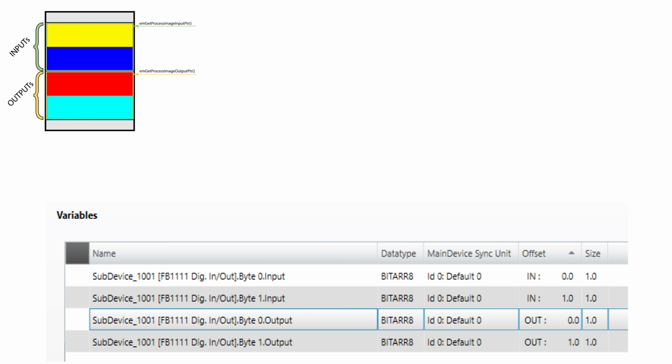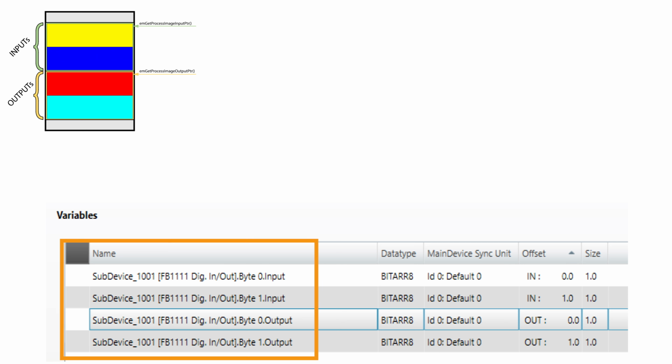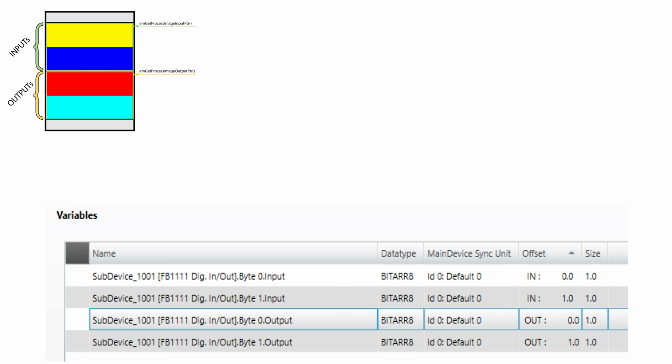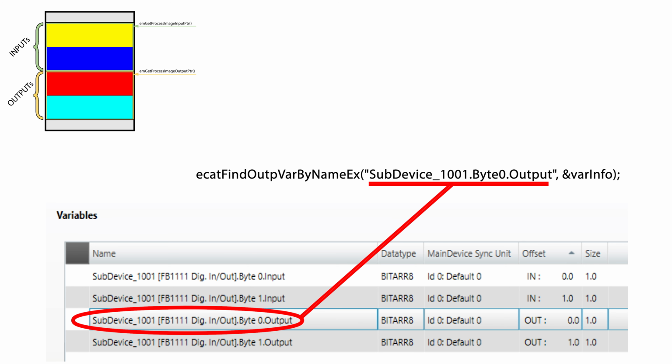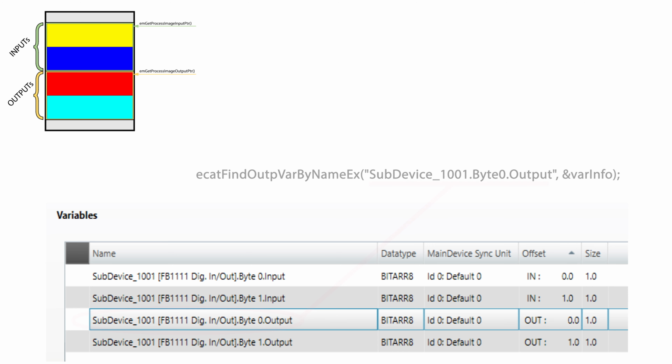The second method is a bit more flexible. Here, you will use the variable names defined in the ENI file to look up the process data details at runtime. For example, to achieve the same result as the previous example, you simply find the output variable name with the API. With this variable info, you can access the correct location in the process image without using hard-coded offsets and sizes. This makes the programming of the application easier to read and maintain, especially if the network configuration changes.